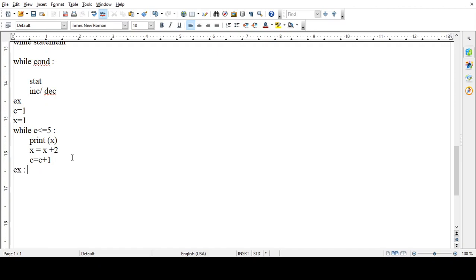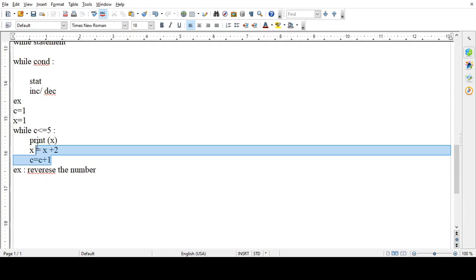Example. Everybody knows that some very popular questions based on the while statement are, number 1, reverse the number. The question is to reverse the number. So we will solve this problem.